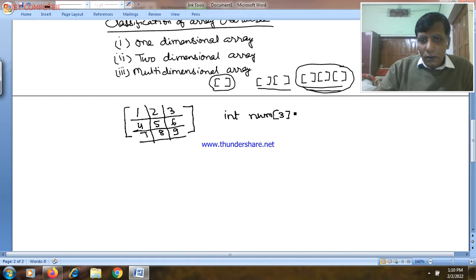Suppose to develop any program, you have to declare a 2-dimensional array variable of integer type. Then you have to declare the array variable like this, and when the compiler creates the memory for such a declared array variable, it will create a memory divided into 2 dimensions like this.